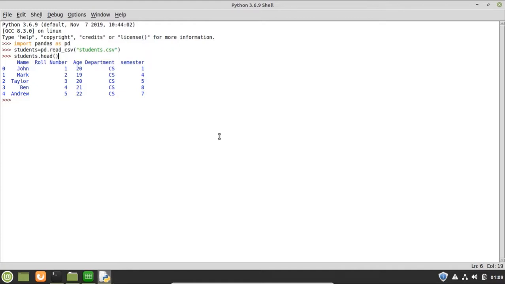We can also see how many rows and columns the current data has. For this purpose, write here students.shape. The shape attribute counts the columns and the rows in the data. So hit enter. It has printed 5, 5. It means that we have 5 rows and 5 columns in our data.